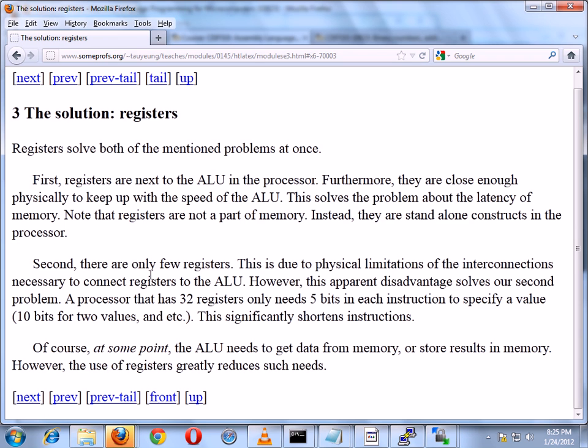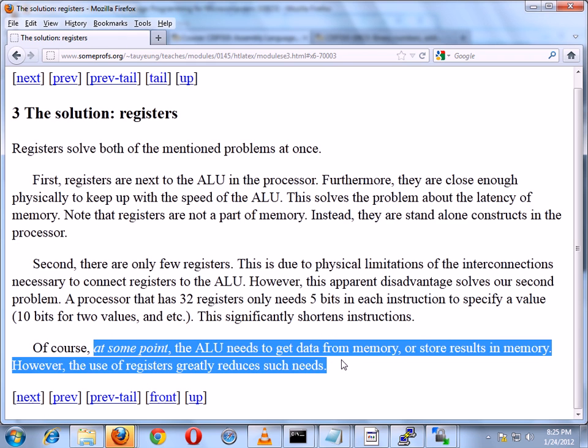Now, since we only have a few registers, 16 or 32 registers, and some architectures have a lot more, where a lot more means 256, it's still a very low number of registers compared to memory capacity. So that means at some point the ALU will still have to get information from memory and store something back into memory, because I'm going to use up all my post-its very soon.